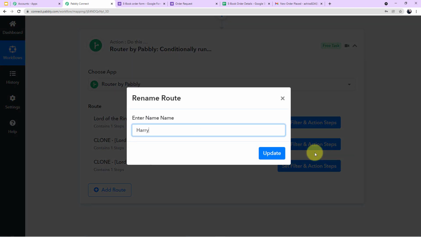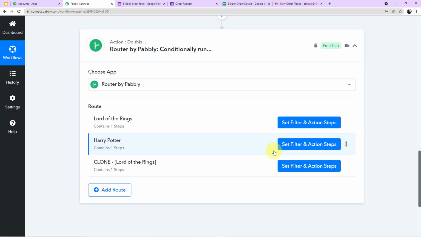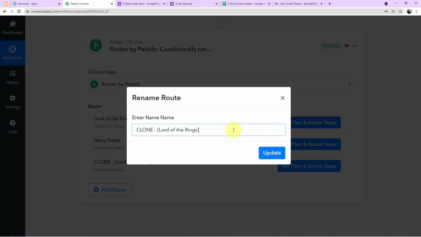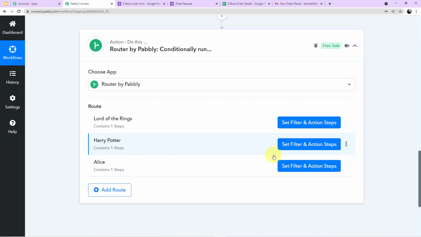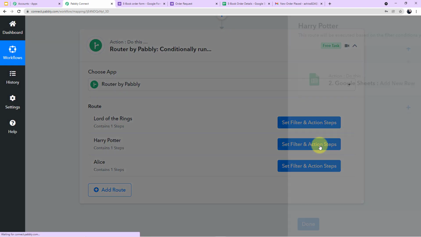Second is Harry Potter. And third one is Alice. Guys, I'm writing Alice only because I cannot write the full name. It's pretty long. I'll update it. So here are the three routes. Now we have already done our steps in route number one. Here we will go to our second route, which is Harry Potter.